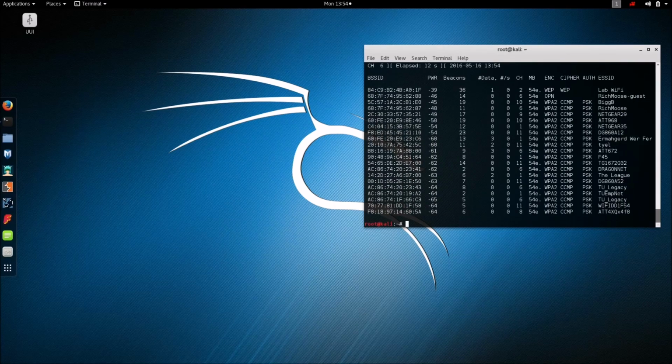To cancel, we are going to hit Control-C, and as you can see, the first network on the list is going to be our target, which is Lab Wi-Fi.